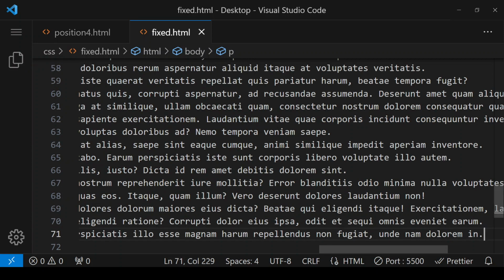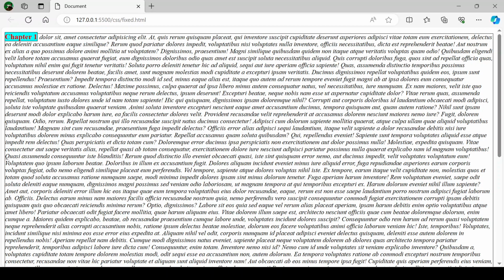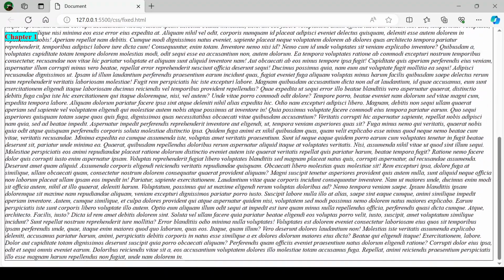So first save it and click on go live. So this is our element which is fixed.